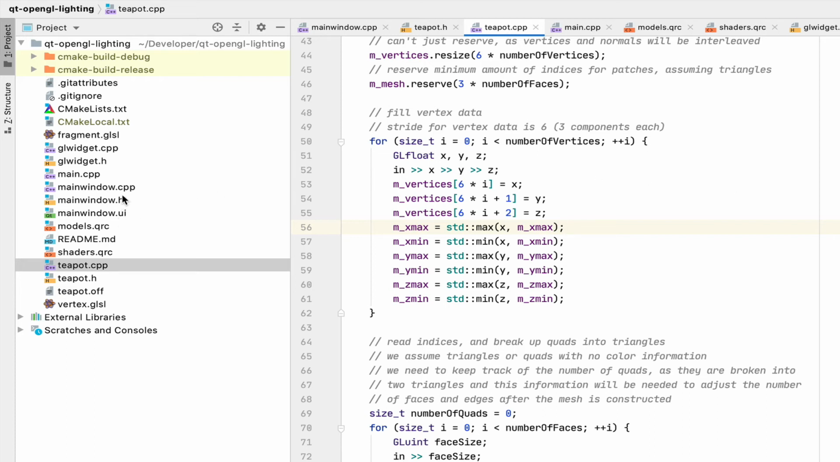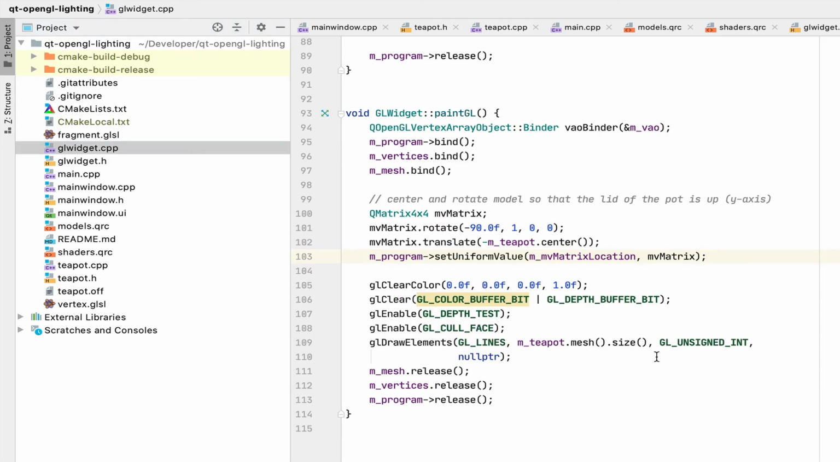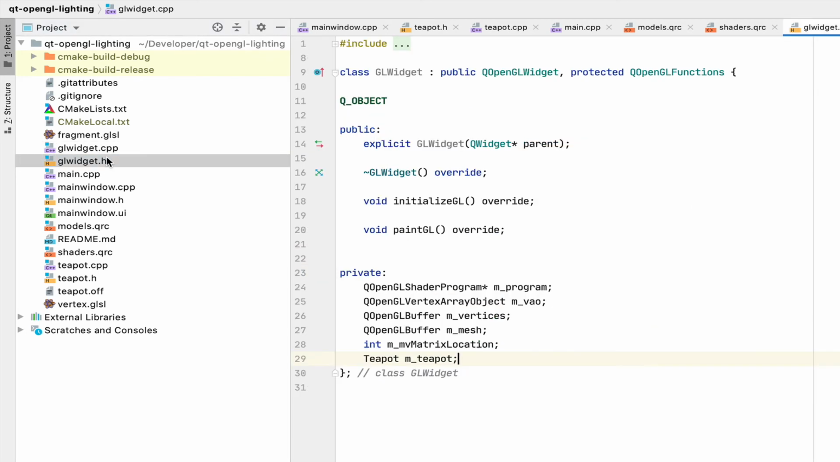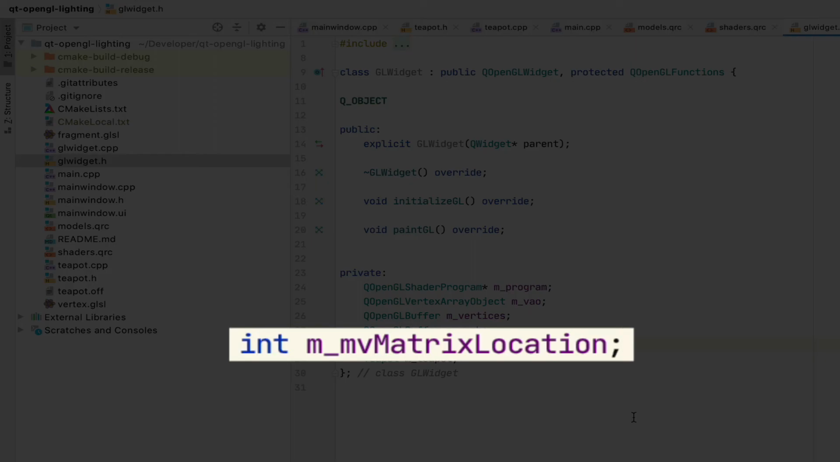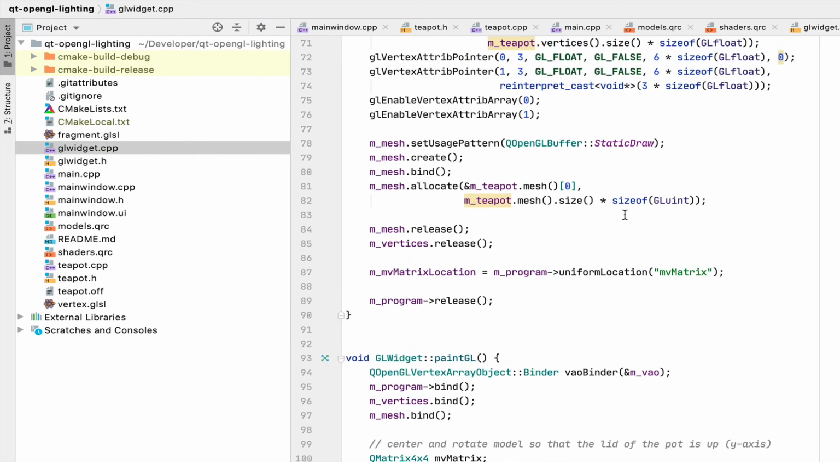So as far as the uniform goes, we have created the model view matrix, and we need to pass it into the vertex shader as a uniform. That's happening here with a set uniform value. But in order to do that, we have to actually add a location, which is just an integer that we're going to get when we set up the program. And so that's happening here in initialize GL.